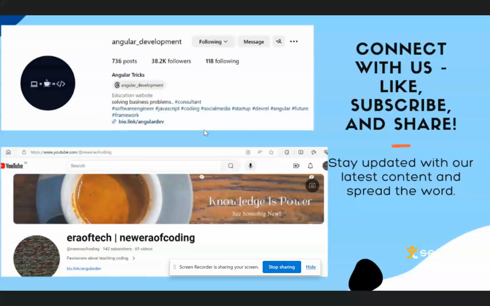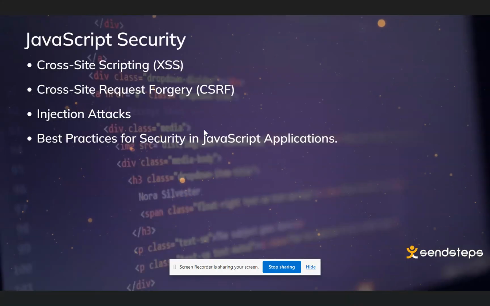And you must also know about all these security concerns we have. You need to make your application so that you can prevent attacks like cross-site scripting, cross-site request forgery, and injection attacks. And whenever you deploy your code, you must minify your build. There are lots of practices you can follow to secure your code.